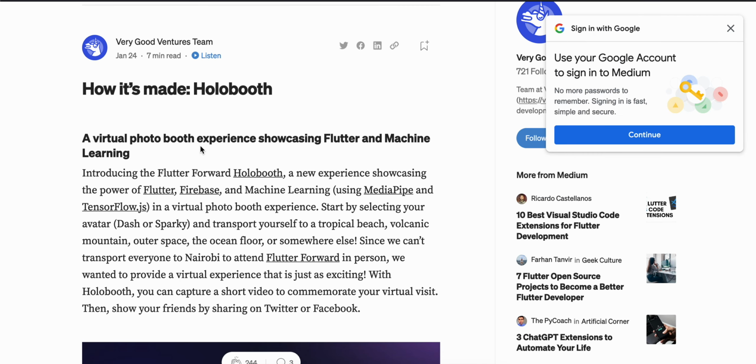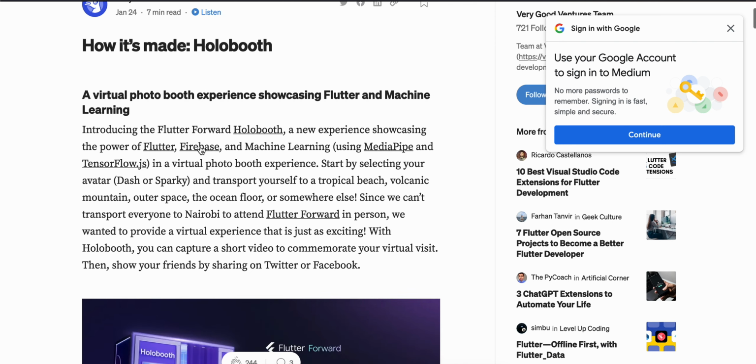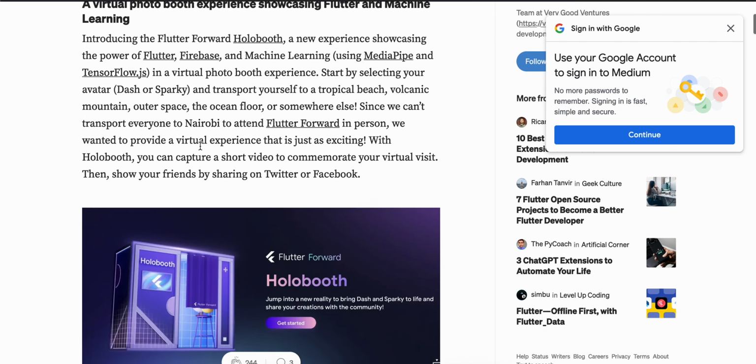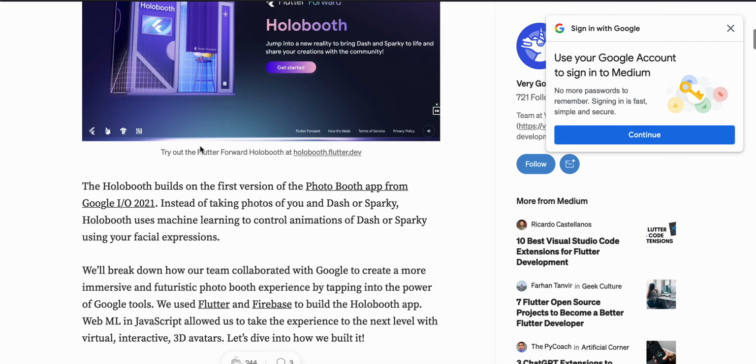Virtual photo booth experience showcasing Flutter and machine learning. Okay, we will see this in the next video.